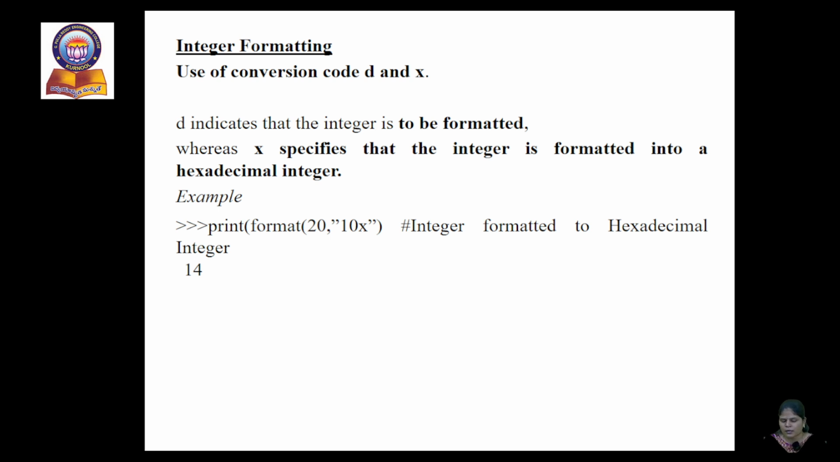Integer formatting. You can format values as normal integer values, using the conversion codes D and X. D indicates the integer to be formatted, that means the decimal value. X specifies that the integer is formatted into a hexadecimal integer. So for 20 comma 10x, the value 20 will now be converted into a hexadecimal value.